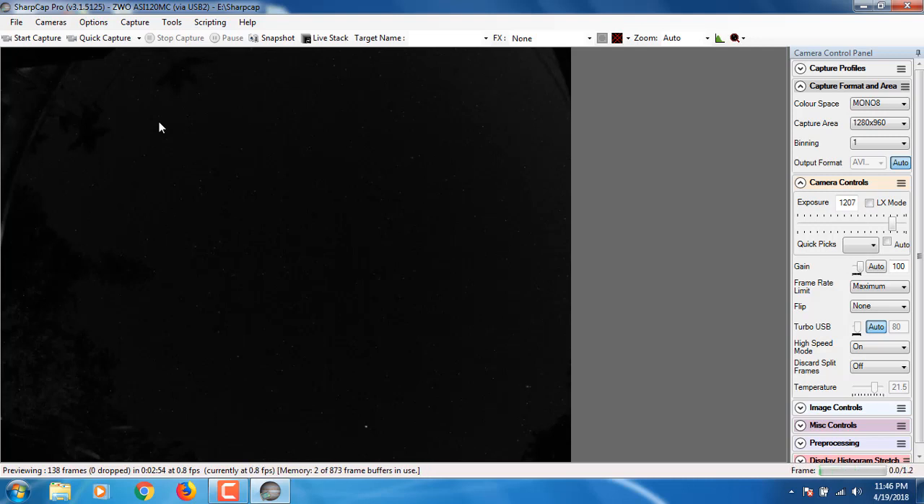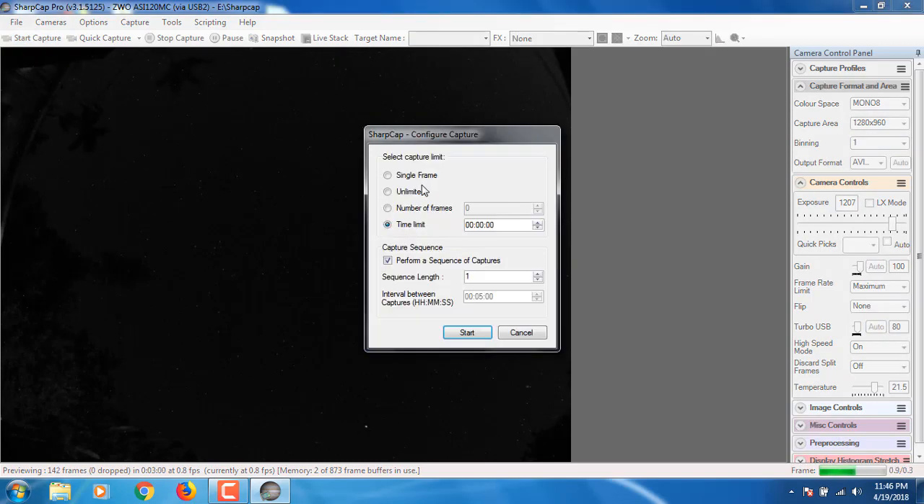To actually capture a time lapse, all you have to do is go up to the Start Capture tab, and then from here, I believe if you have a clean install of Sharpcap, it's set to unlimited. But if you go down here to where it says time limit, if you pick this section here, depending on how long you want to record for, you have it for hours, minutes, and seconds as well.